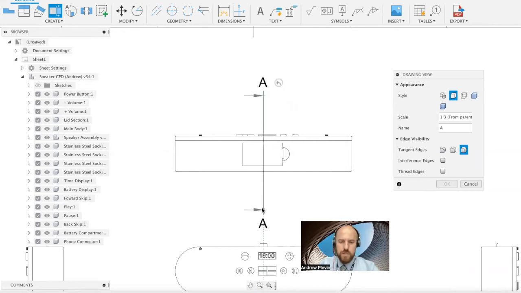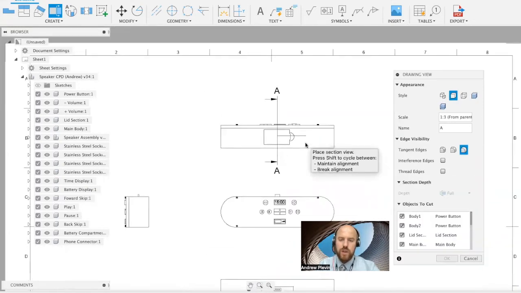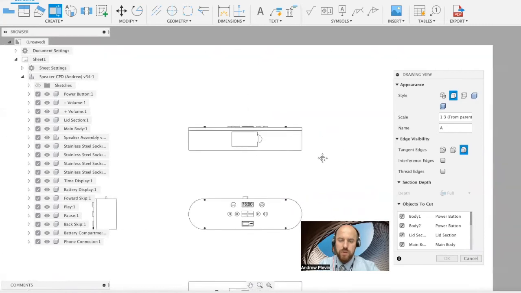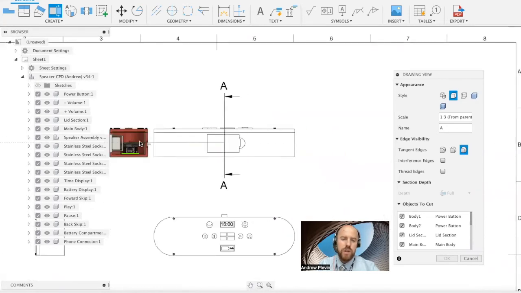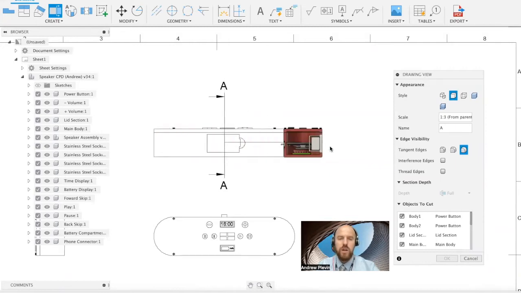Then I'm going to do the same again. I'm going to try and follow that dashed line, and I'm going to drop the next point down here. Once you've done that, just click the tick again, and then it'll generate this nice section view. So again, we can't actually drag this above or below. It has to be in line with these arrows.